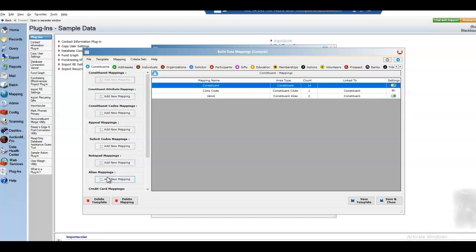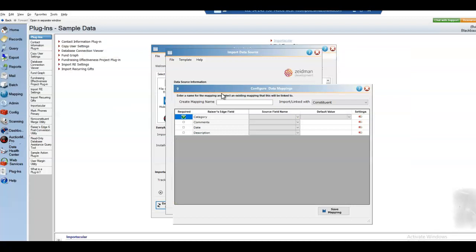So if there's anything else here that you want to add, you can always do that. So let's say we want to add a constituent attribute. So we just go ahead and name this field. So I'm just going to call it constituent attribute. And then we need to define what it becomes in Razor's Edge. So the category is the name of the attribute. So I could possibly have something that would tell me from my source, but most likely it's going to be a default value.